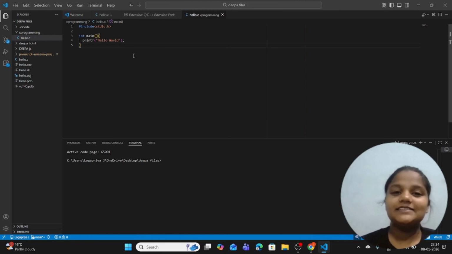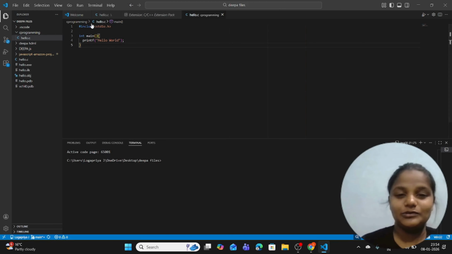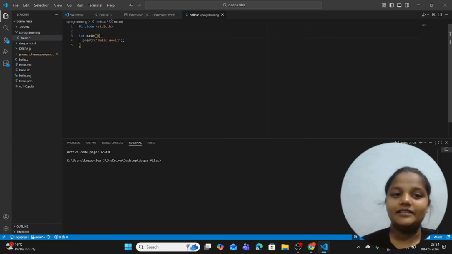So this is the simple structure of the C program, right? So what does it mean? It has some hash include stdio.h. Then we have one main. Then we have one printf. Don't get confused. We will go through them one by one, and we will see what they mean.